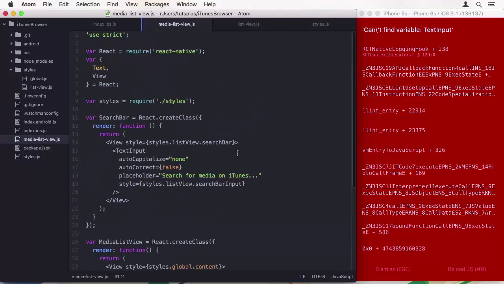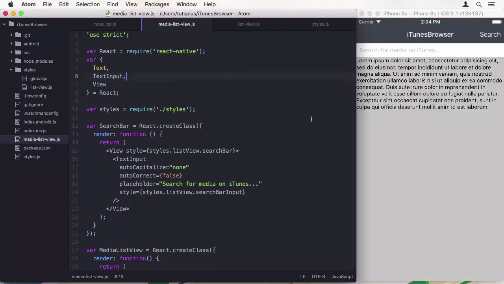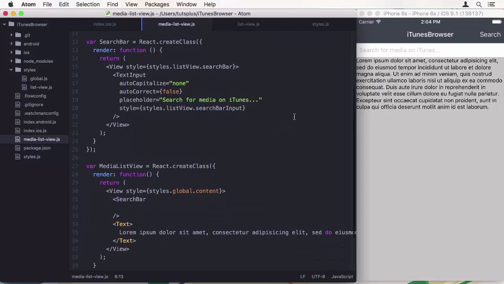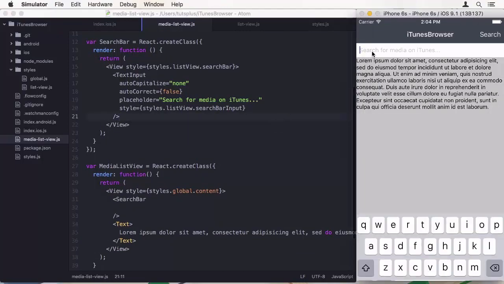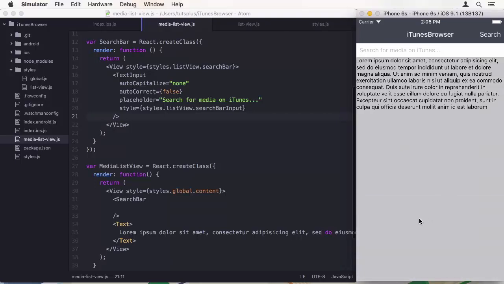Now I only have to import the text input, refresh the simulator, and we got ourselves a search bar, where we can enter text. If the on-screen keyboard doesn't show up for you, you can use Command K to display it whenever you focus on a text field.